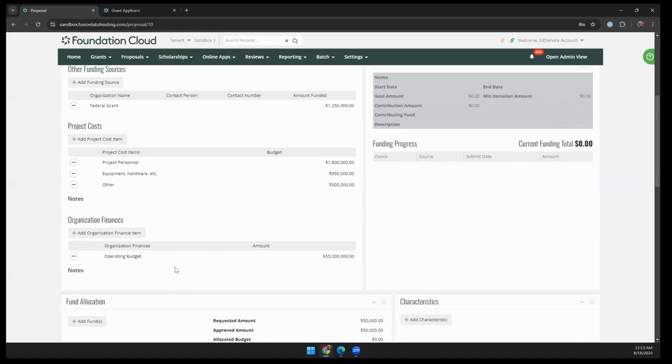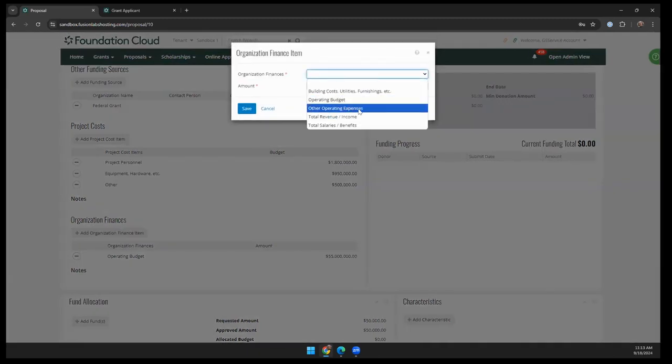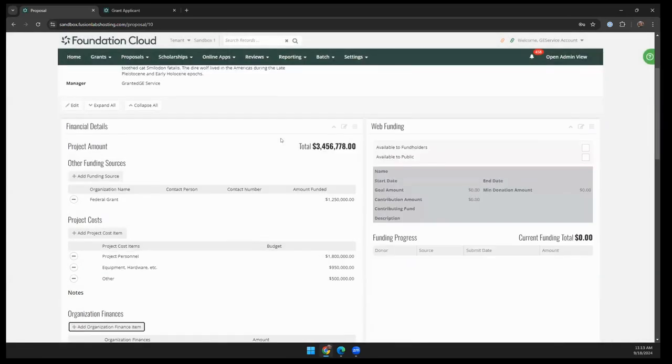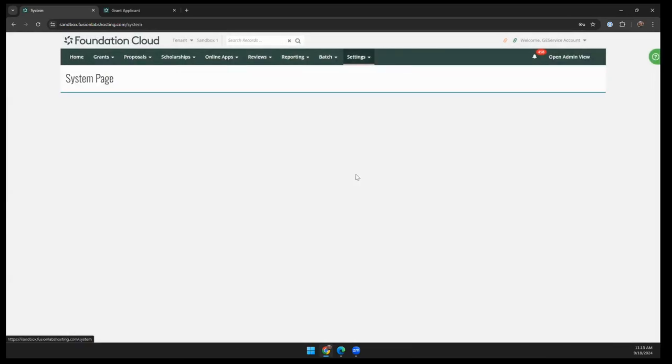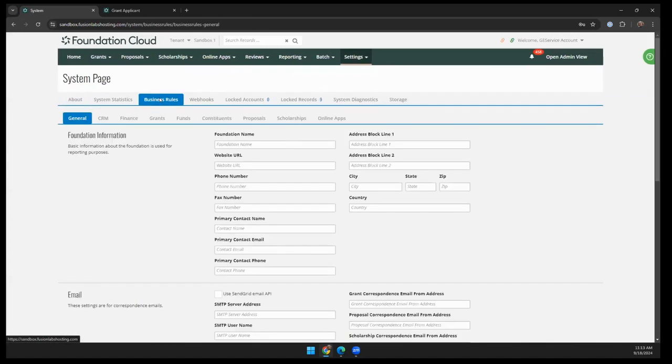And then we've got also items down here for the organization finances. This organization is asking for money. Tell me a little more about the org. We can track all that information here. What's their operating budget? What are their operating expenses? What are their total salaries, etc. And you can define all these items in the business rules screen. I'll jump over to settings, system, and I'll jump over to business rules and proposals.